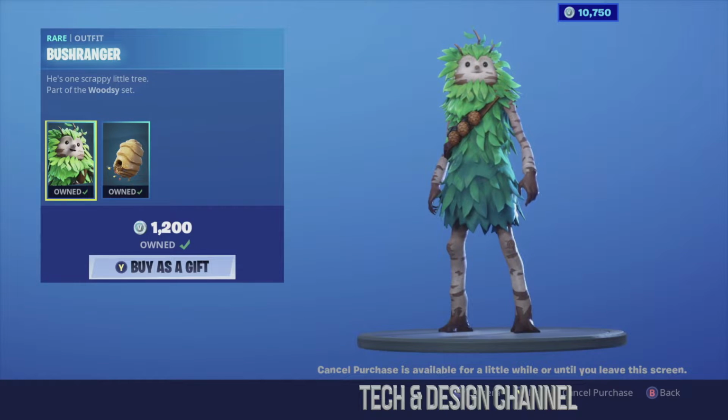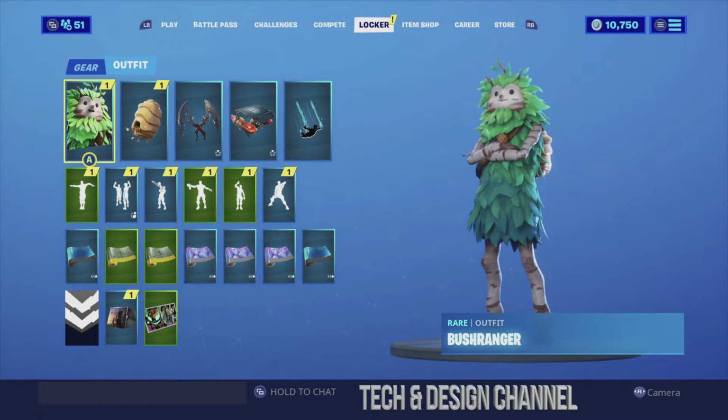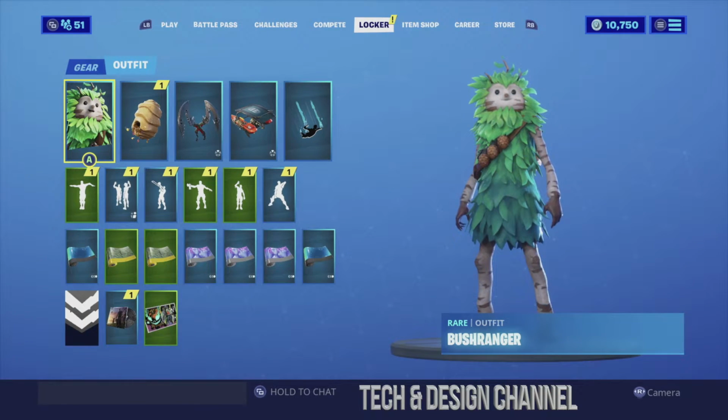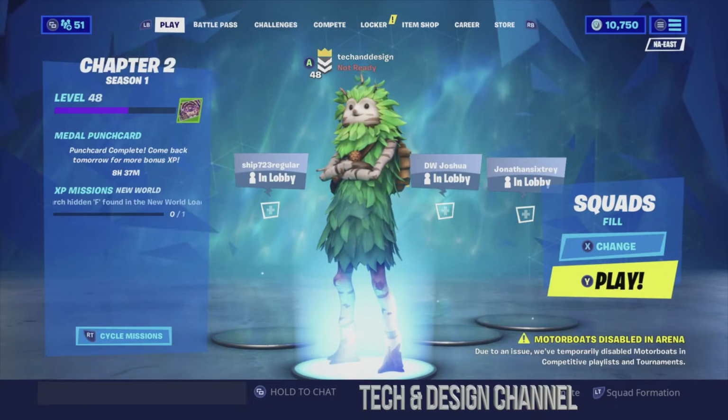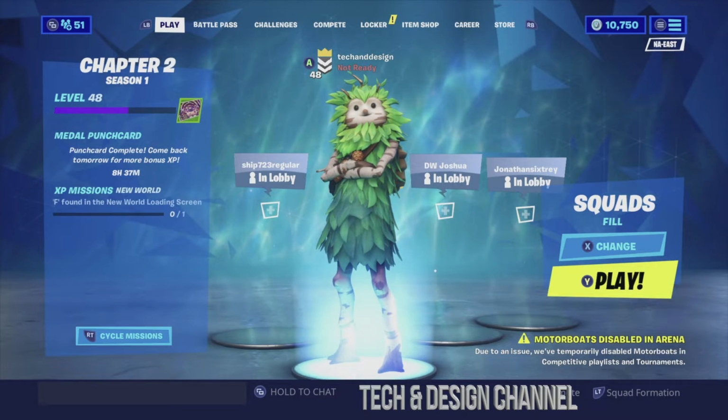In order to wear it, let's just go back and go into our locker. Now automatically it should have changed into that skin. But if it didn't, what you have to do is just go to your skins and pick whatever skin you like. So in this case, it's this one. We're gonna wear this one. And this one will actually be my standard skin from now on if you're following my videos.